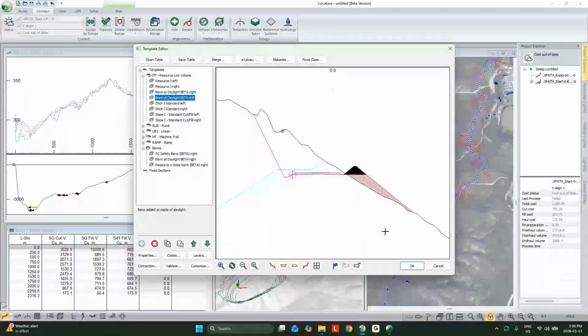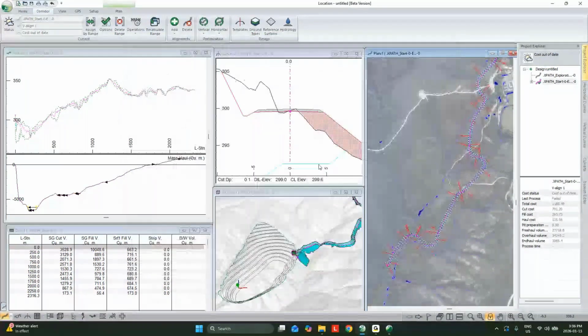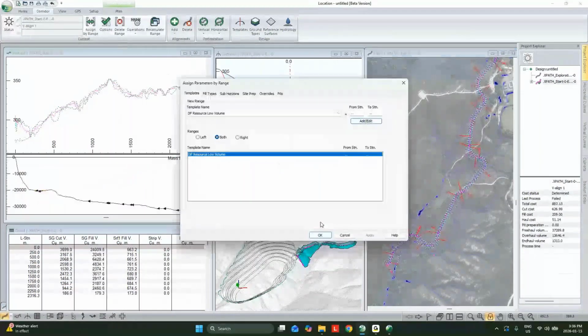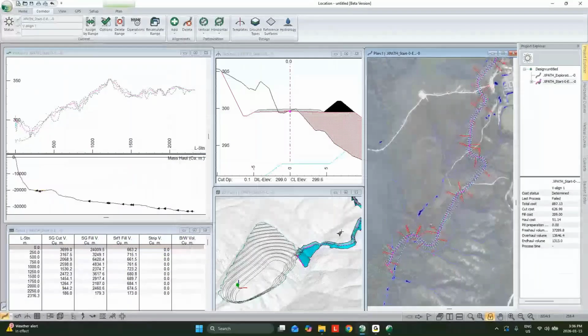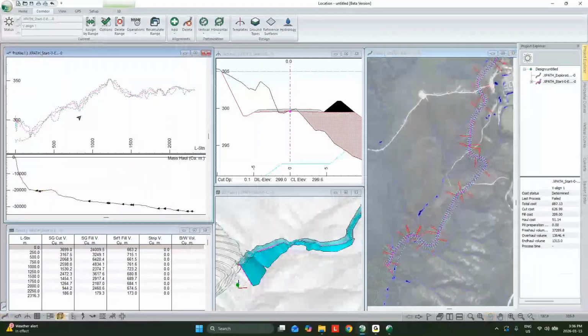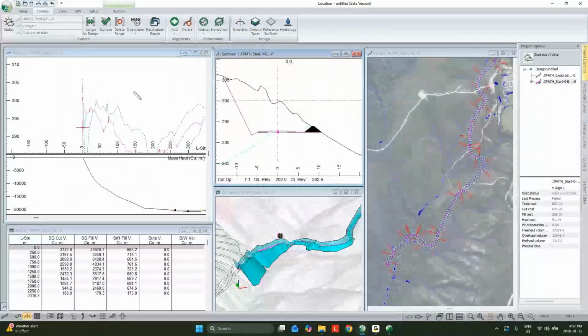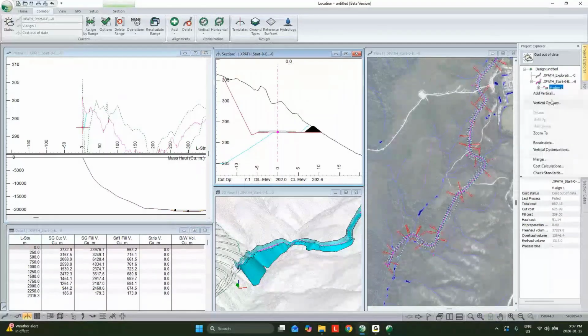Now, since that's our default template, I don't have to assign it, but if it was a case where I wanted to assign different templates to different station ranges, I could do that in the assign by range. But yeah, here we don't have to worry about it. Now for this, I'm going to just drop this down. So I'm on the to be bench, and I'm going to do that vertical optimization that I did previously with the exploration route. So with this, we're going to go in here.